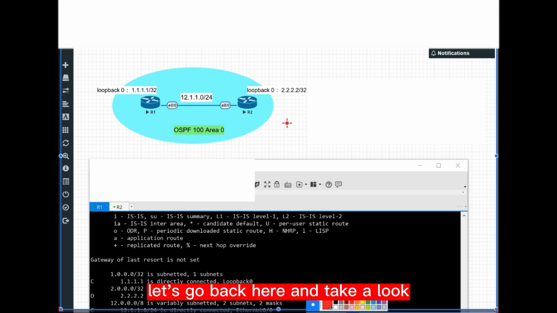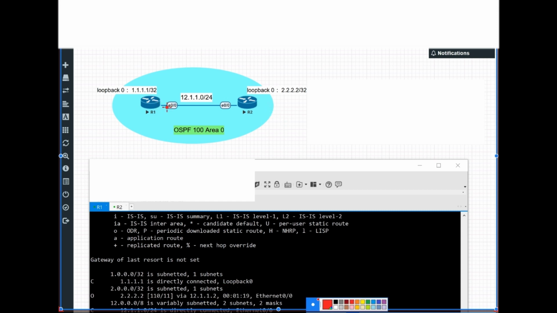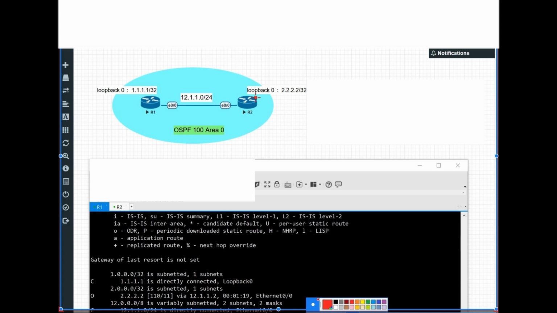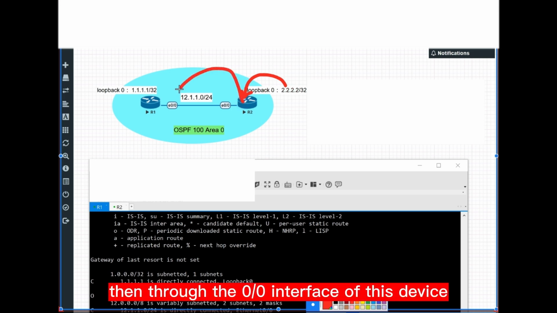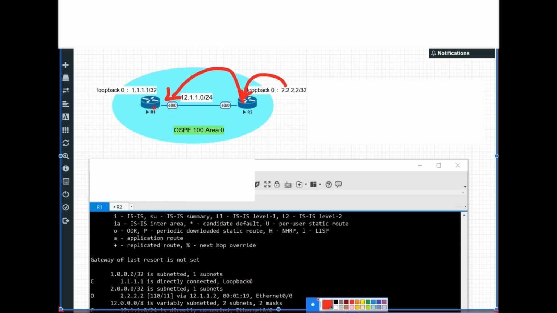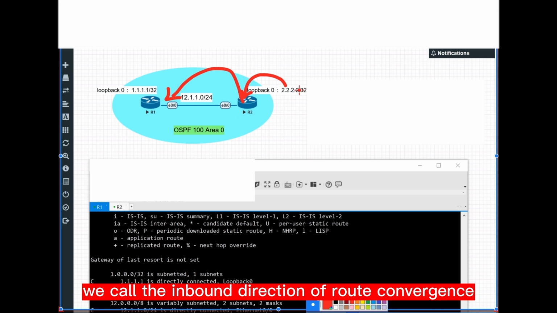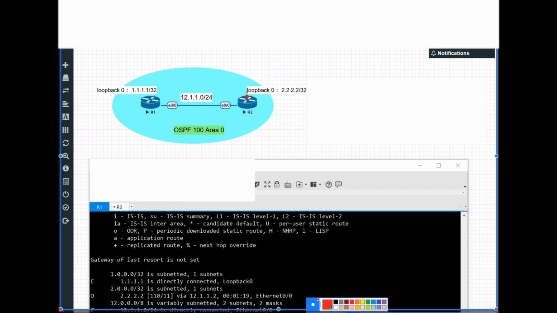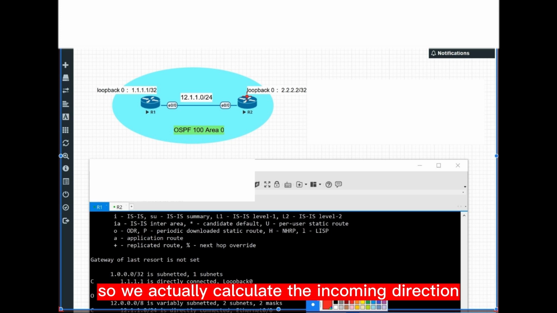Let's go back here and take a look. For this device, if R1 can learn the route of 2.2.2.2 in this way, as we have talked about with EIGRP, first R2's Loopback 0 gets into the device, then through the 0/0 interface of this device, enters the device R1. So actually we call this the inbound direction of route convergence: through which interfaces is this route transmitted to R1? It's called convergence.